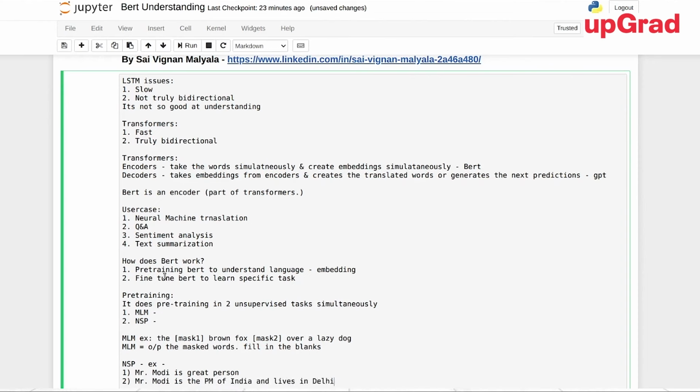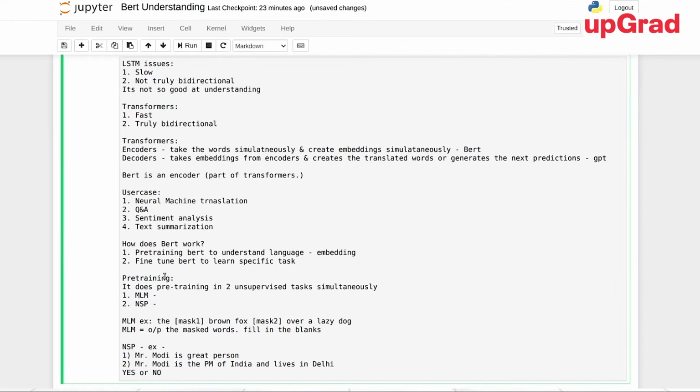Okay, so these are the two sentences. In next sentence prediction, it is trying to check if the second sentence follows the first sentence or not, yes or no. So it is trying to predict kind of yes or no if the second sentence follows the first sentence or not.